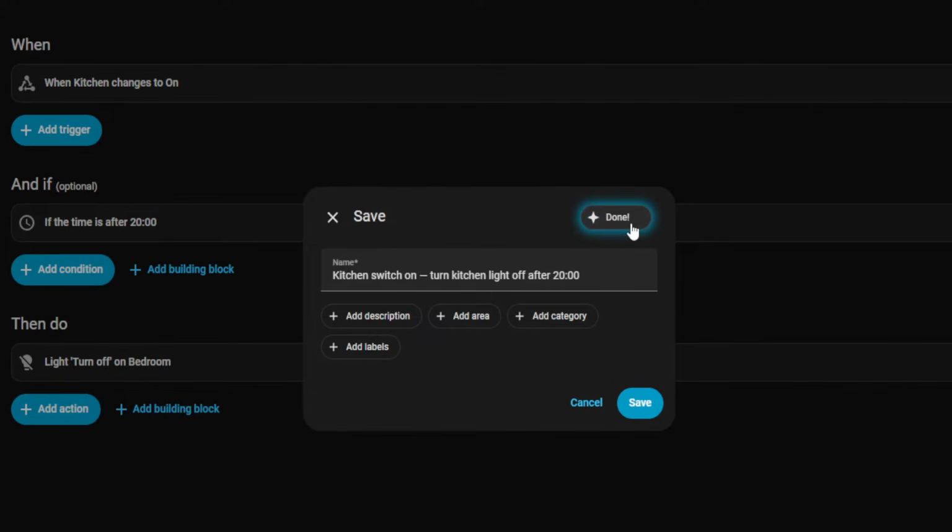So you can see there it's given it a name, kitchen switch on, turn kitchen light off after 8 o'clock. Now that isn't actually what this automation is doing. I've made it so that if I turn the kitchen light off after 8 o'clock, I want it to turn the bedroom light off. For some reason here, it's come up with a description that's actually wrong. I'm just going to click Suggest again and see if it's able to think of anything better.